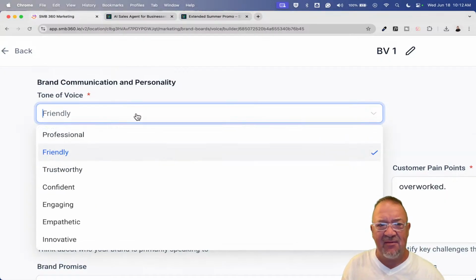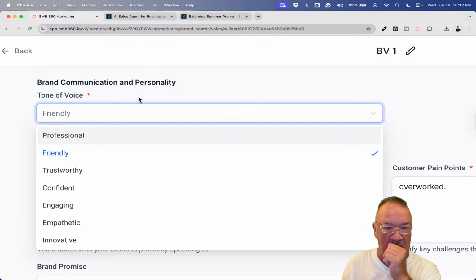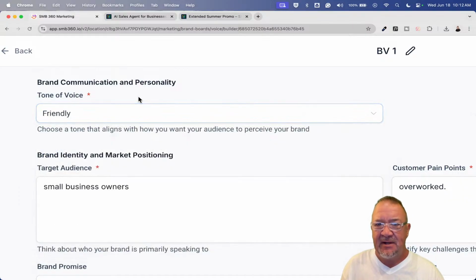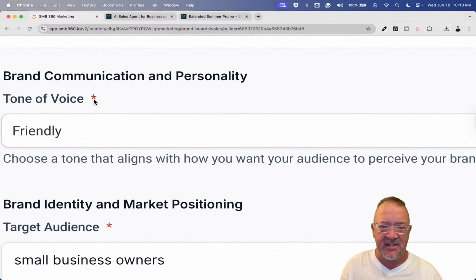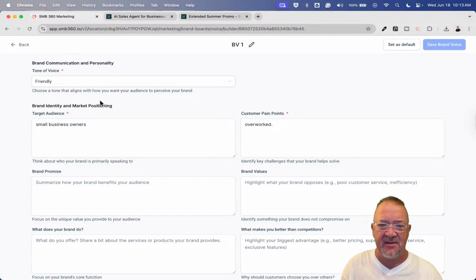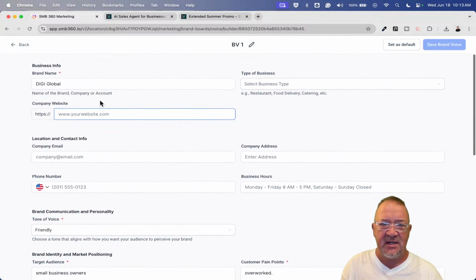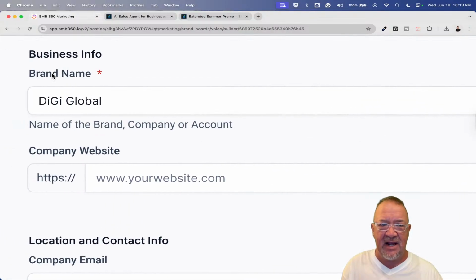So right now we have all of these different tones: professional, friendly, trustworthy. I'm sure they're probably going to end up adding more and more to this as time goes on, but here's what we have to start. So one of them could be friendly, another one on your website could be professional, and so forth. Now, if you take a look here, there are a couple of these red stars. This little red asterisk, these are required fields when you're dealing with the brand voice. Notice one of them is the brand name. You're going to have to put in a brand name.